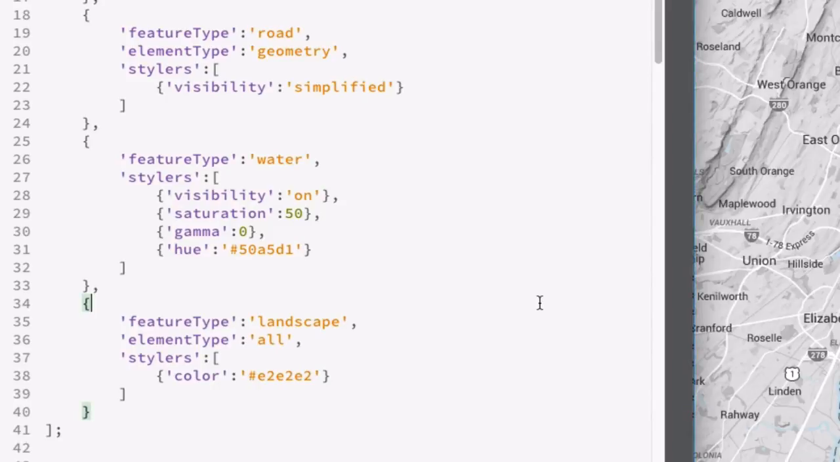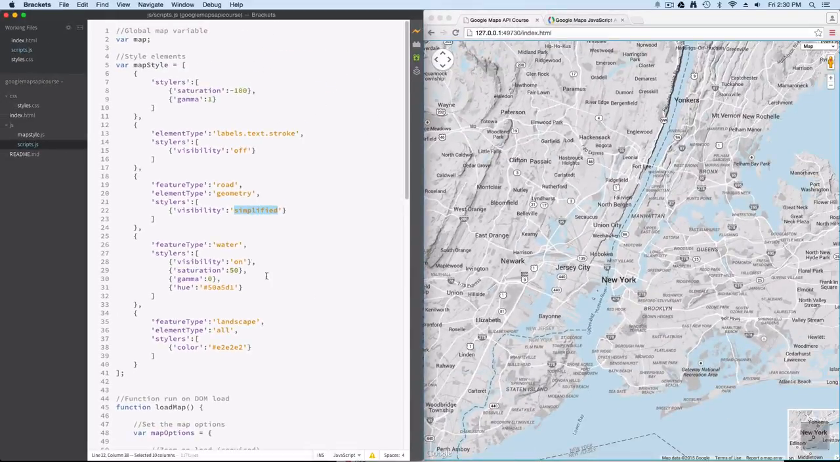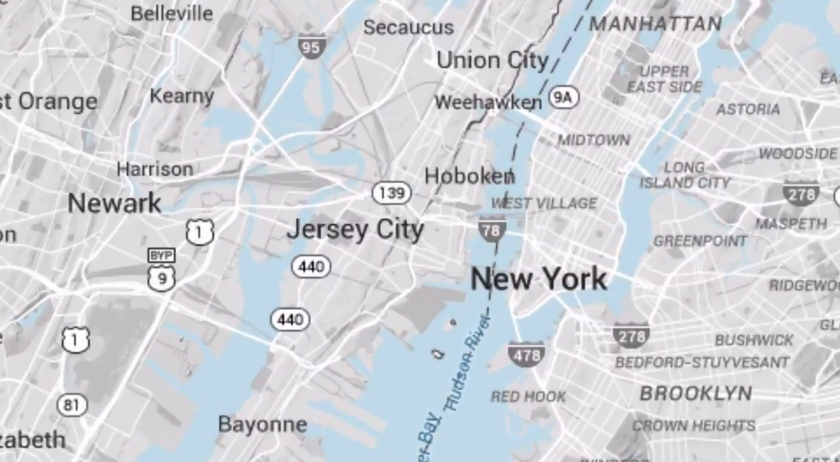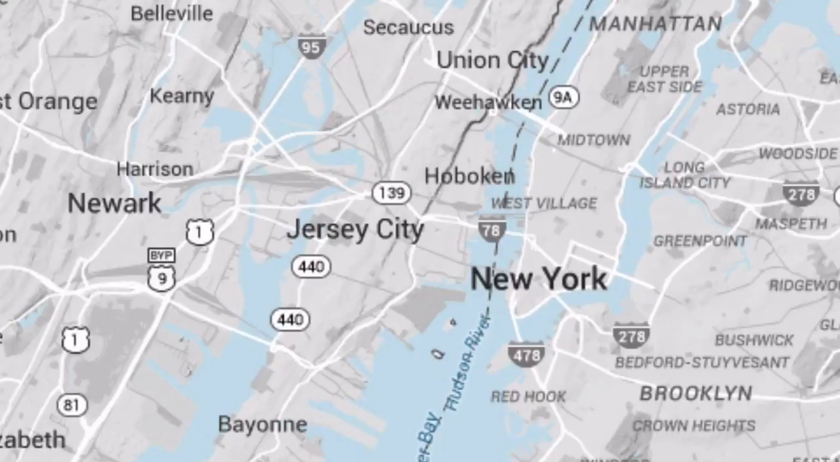For road geometry, we are enabling simplified visibility to turn off the secondary roads and only display main roads on the map. If you were to turn this visibility to on, you will see that all the secondary roads are displayed. So let's take a look to see how that affects the map. You can see now that it's displayed all the secondary roads. And so to simplify it, we'll just change it back to simplified. And now we're back to the main roads.